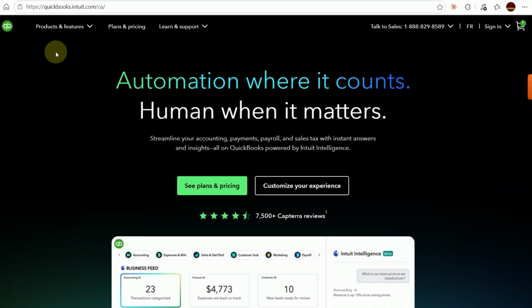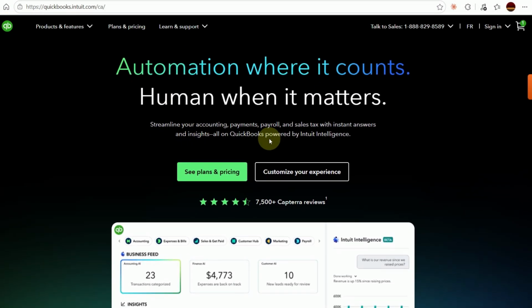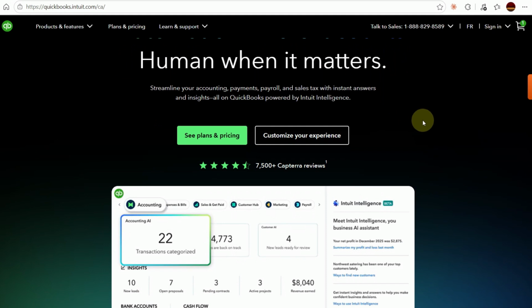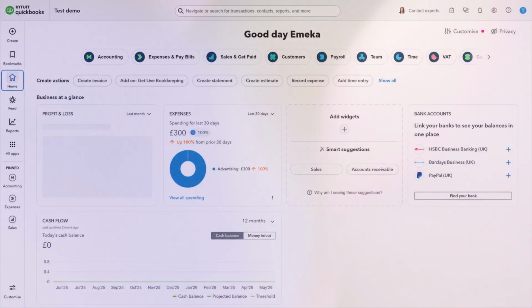Today I'm going to show you how to upload receipts in QuickBooks Online. First, sign in to QuickBooks Online and open the correct company file. Make sure you have a clear receipt image or PDF saved on your computer.